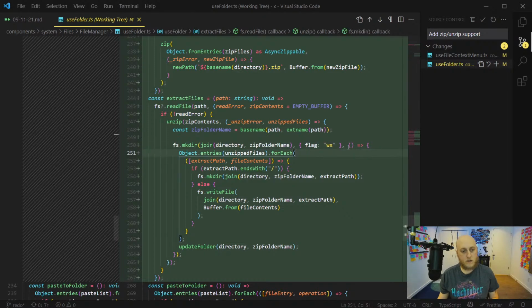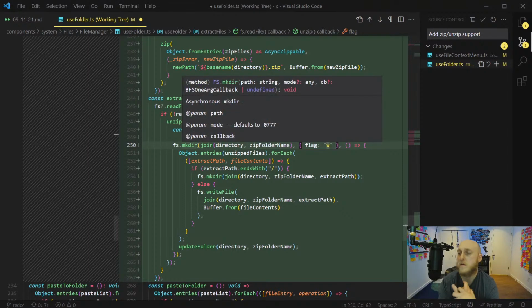And then I have an X here, but we don't actually have to worry about that. So that could just be a W. The X is if it already exists, but we pretty much know. Actually, the X would throw an error if it existed. We actually don't care to throw an error anyways. It could exist, though. It could exist.